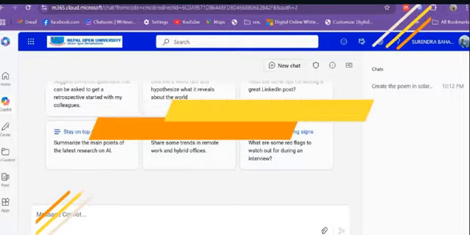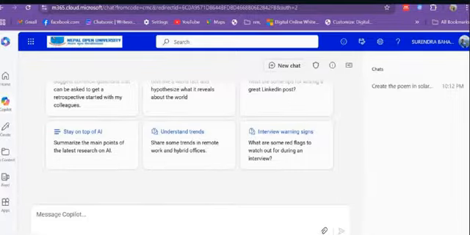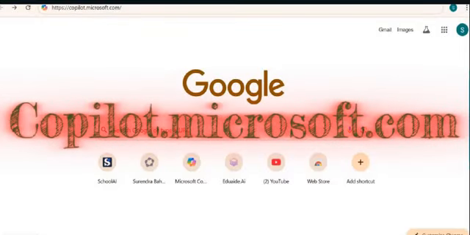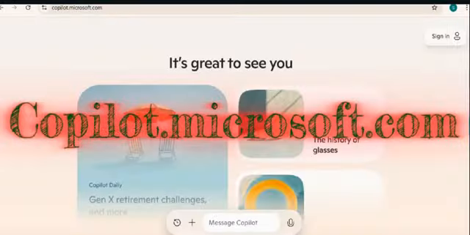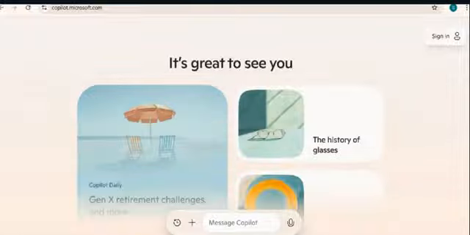Today I will share about how to use Copilot. For this, open your web browser and click copilot.microsoft.com. Then you can see this type of interface.